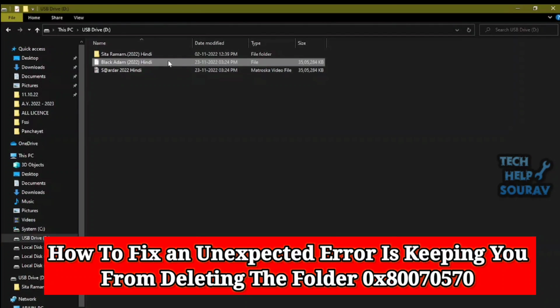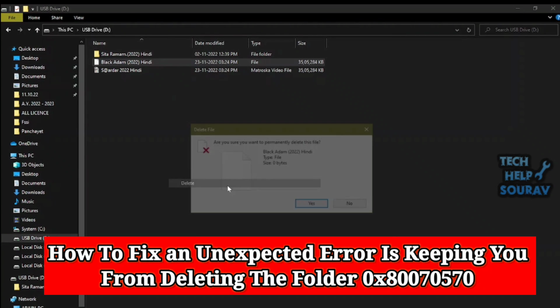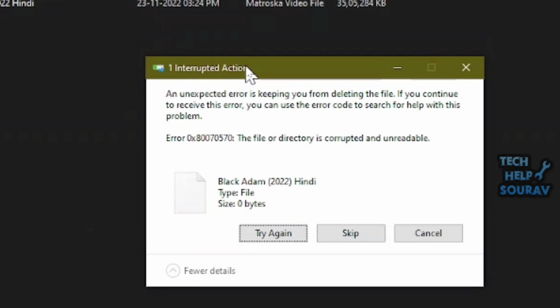Today in this video I am going to show you how to fix the error "An unexpected error is keeping you from deleting the file" in Windows. This guide provides two solutions to help you delete the file successfully.